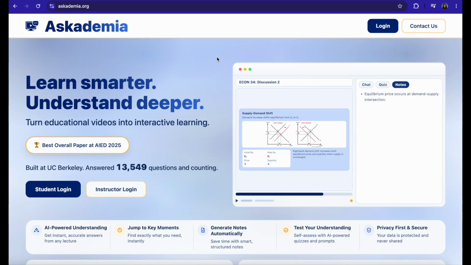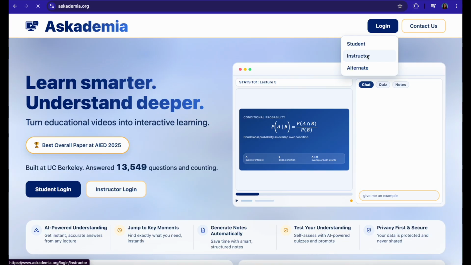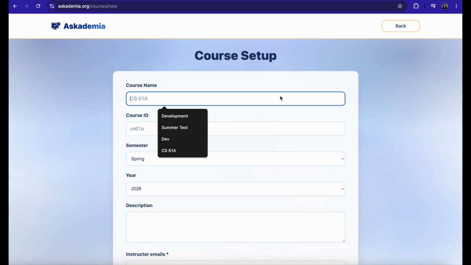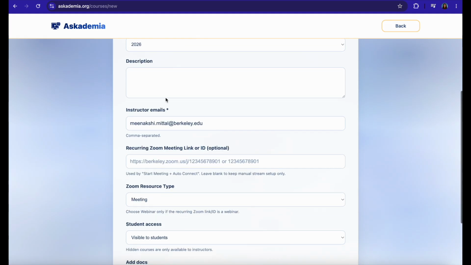Here's how to set up Asakdemia for your course. So you go ahead, log in as an instructor, then you'll click this Create Course button, and you'll fill out some very basic information about your course. So here I'm just creating a quick test course for summer 2026. You can add a description if you'd like, and then you can fill out instructor emails separated by commas.